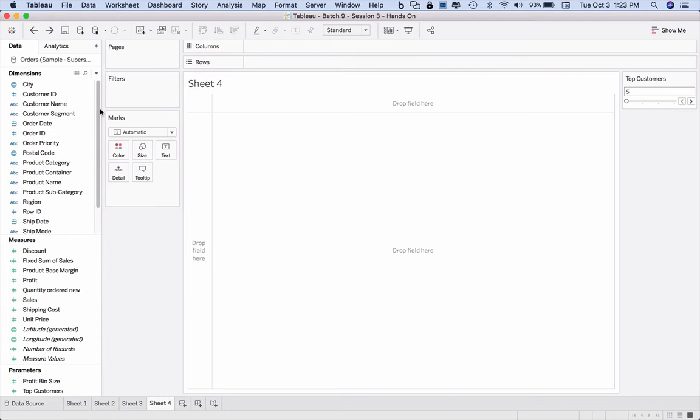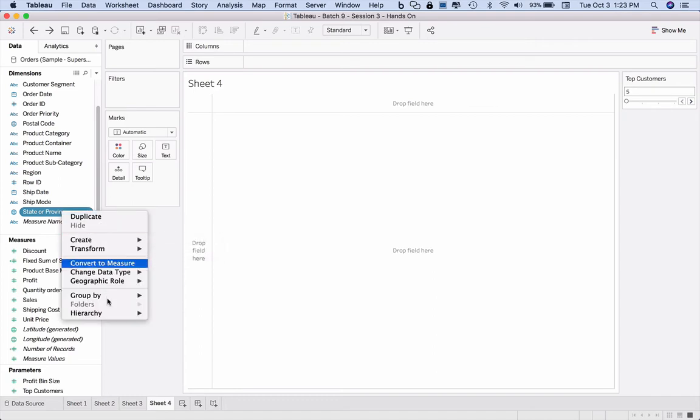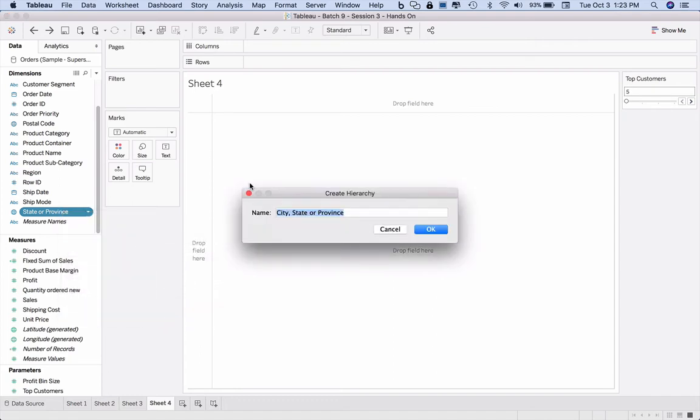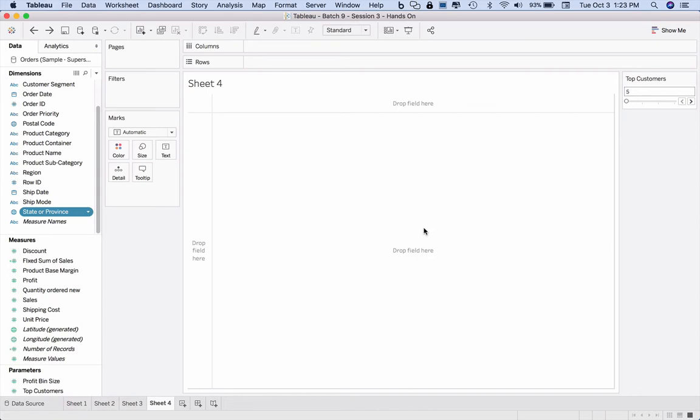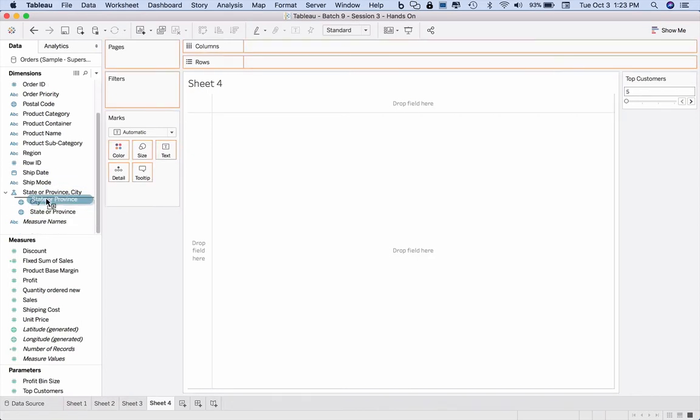So, here's what we're going to do. I'm using the session 3 hands-on file. I'm going to first create a hierarchy, so I have state and city as being nested. I'm going to click on city, and control click on PC or command click on Mac, and right click and choose hierarchy, create hierarchy. I'm going to call this hierarchy state or province, comma city, and say OK. They're in the wrong order, so I'm going to put state on top of city.